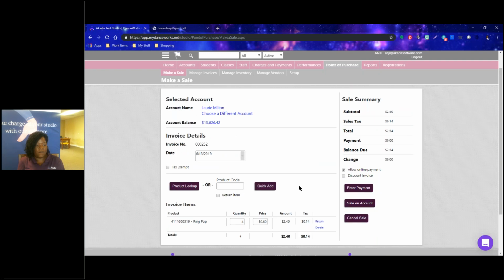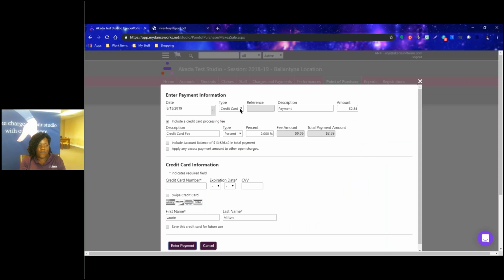All right. Now, when you are ready, the next step is: is the parent paying upfront for your existing customers, or is this something that's going to be added to their account? If they're paying for it upfront at the time of purchase, then you're just going to click the enter payment and enter in the payment information, may it be credit cards, cash, whatever it may be. All right. The program will allow you, if you would like, you can also include their current balance at that point.